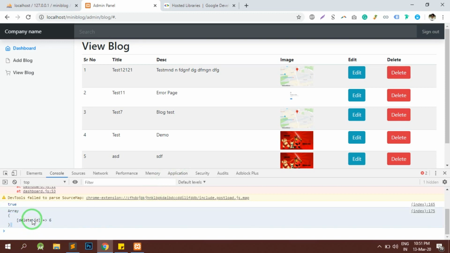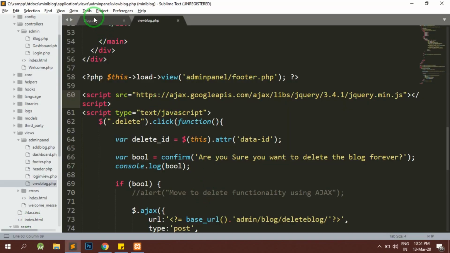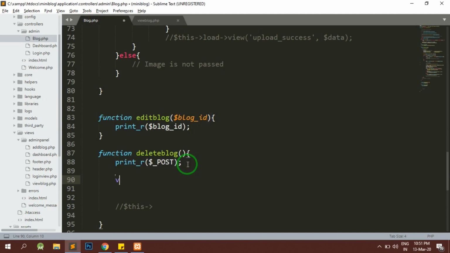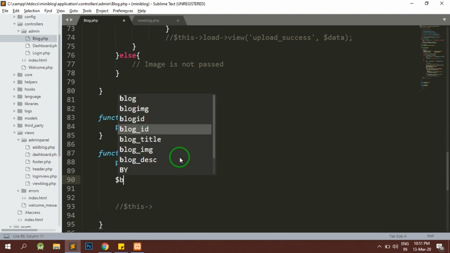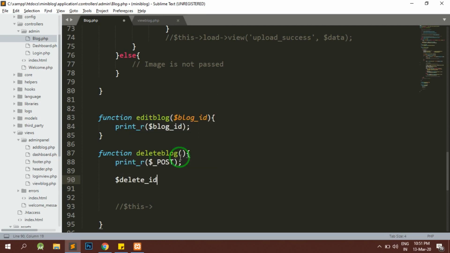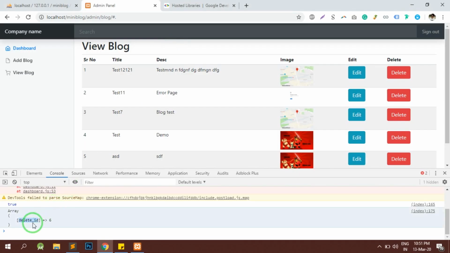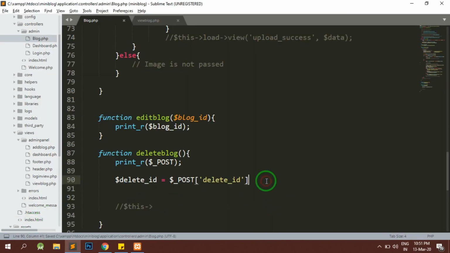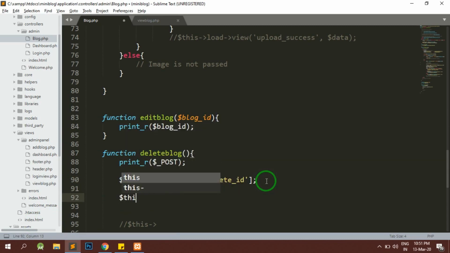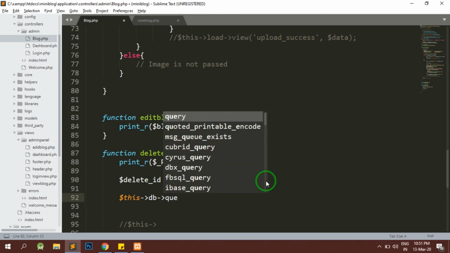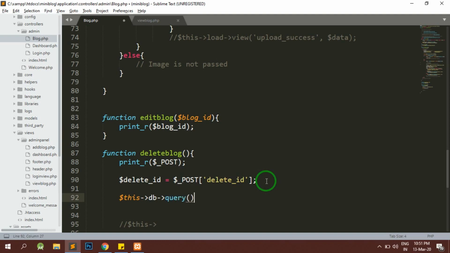This is the result we are passing from our view to this block. So here basically in the block.php controller we have the delete id variable set, which is nothing but $_post of delete id. Now here basically we can directly run the query for delete.